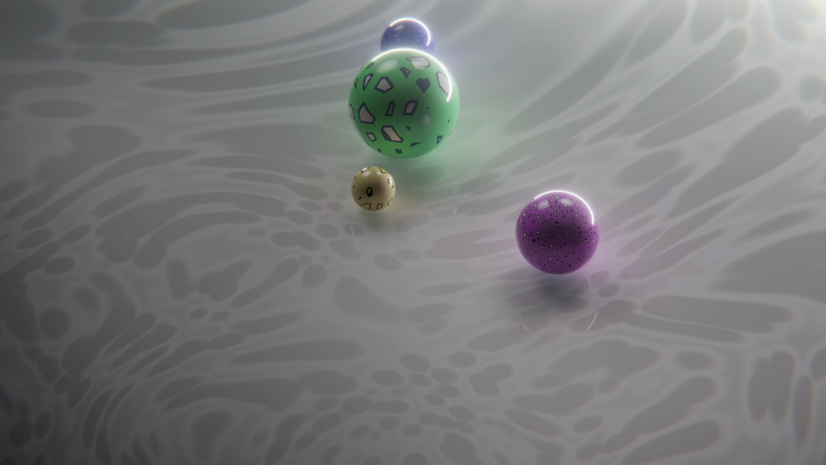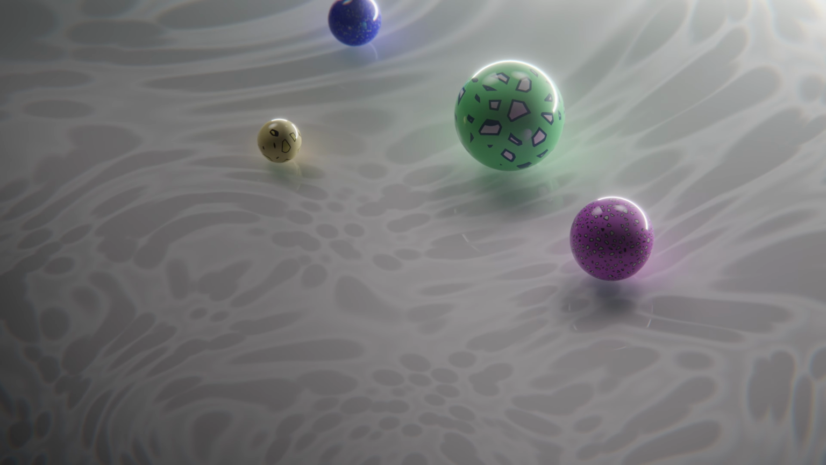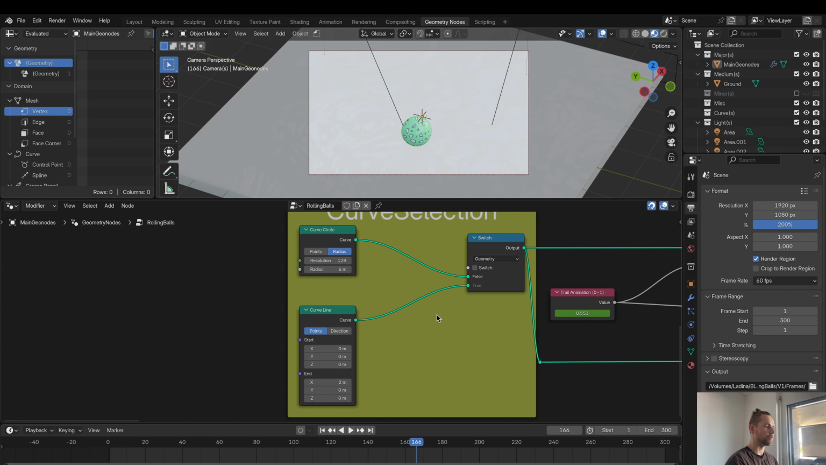Alright everybody, today I'm going to show you how to make this rolling ball animation in Blender geometry nodes, with the ball actually sticking to the ground while rolling. To do this, we are going to add one or multiple curves of your choosing.